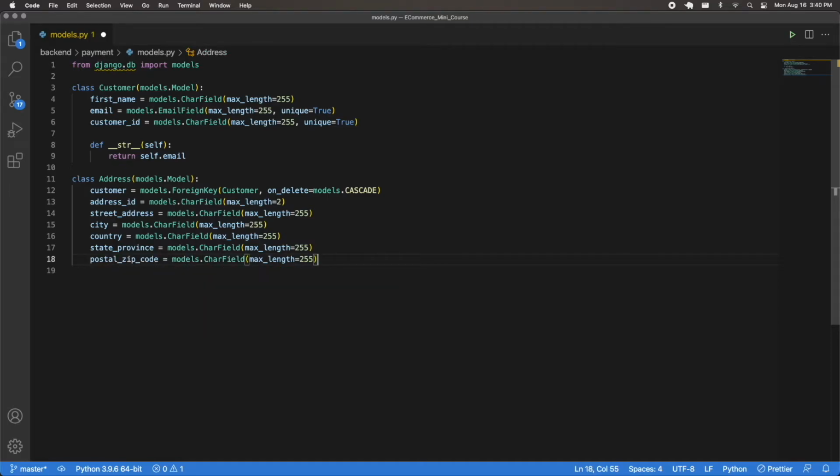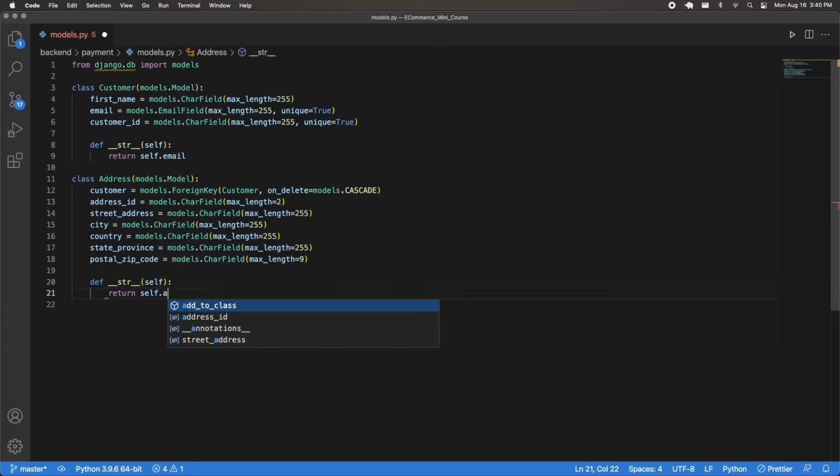And that will once again be a CharField, except in this case, I'm going to have a max length of say 9, just to make it a little less. And then I'm also going to have the string representation of this model here. So I'm going to define __str__, pass in self, and I'm going to return self.address_id. So this string representation, this is what we're going to see this model represented as inside of our admin panel.